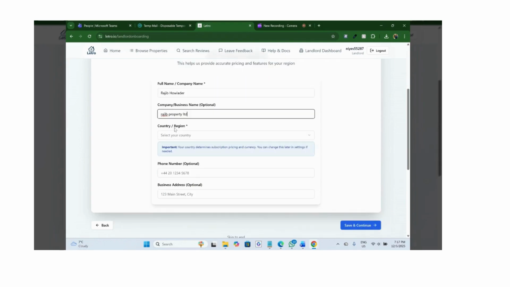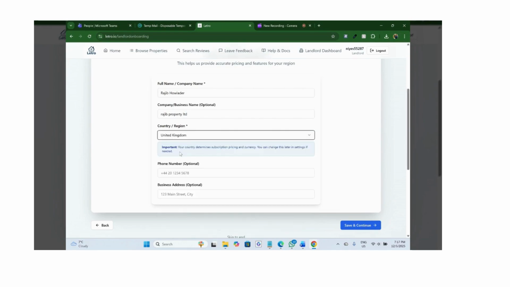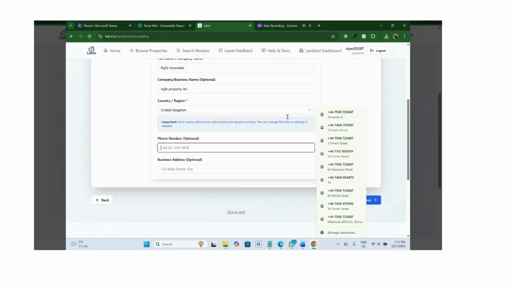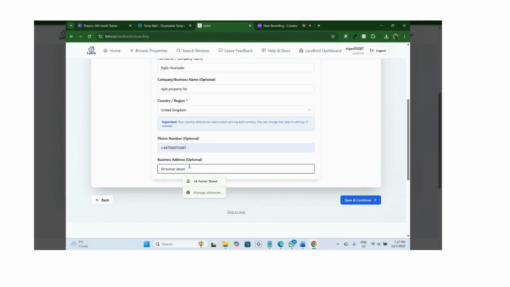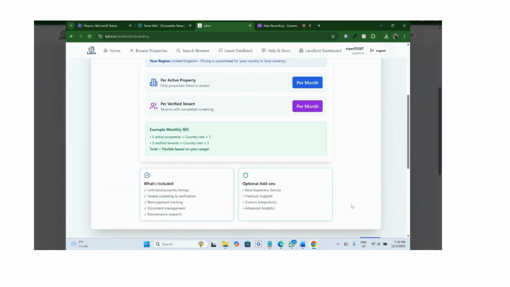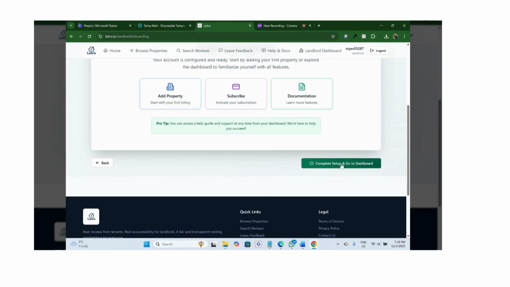Then you need to select your country. This is very important. You must select your country correctly, otherwise it will give you all wrong data. United Kingdom, let's put your phone number, address, and save. Then you click on next button. Next, complete the registration.